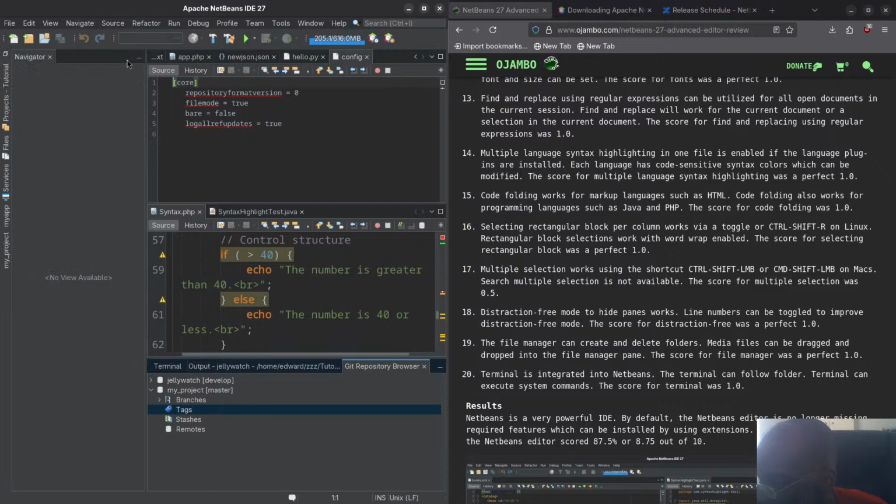Is it opening up, or what's going on? Oh, this is the config. Okay, I forgot to open that up. Did it open up? What's going on? My project, projects. Looks like it didn't open. Let me try it again.